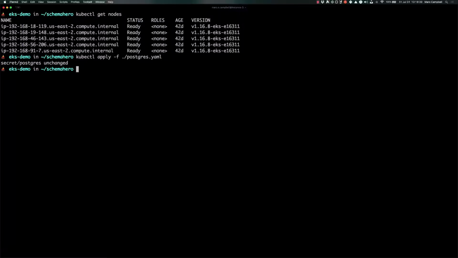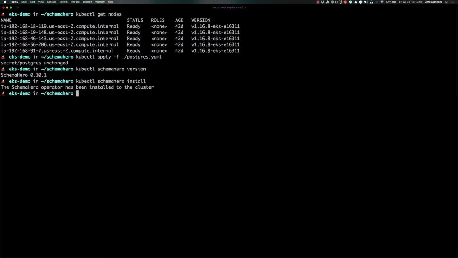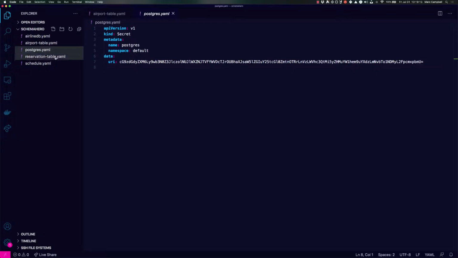And so the next step I want to do is deploy the SchemaHero operator. So I have kubectl SchemaHero already installed. This is distributed as a krew plugin, so you can do kubectl krew with a K, install SchemaHero, and that'll give you the client-side components to manage a SchemaHero operator running in your production environment or any environment. So I have SchemaHero 0.10.1 installed here, so I can run kubectl SchemaHero install, and that installs the operator, the CRDs, and the manager into the cluster. Now that that's installed, we can take a look back here.